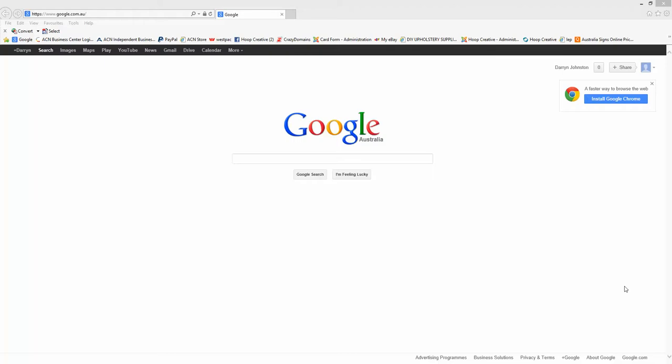Hi, this is just a quick tutorial on toolbars. I get asked quite often where it's gone, how they disappeared, how to get them back, or how to make them disappear and get rid of them. It's quite simple. Here I'm using Internet Explorer and it works almost exactly the same as Firefox. They both work very similar. Google Chrome's a little different, and I'll do a tutorial and show you how to use that.